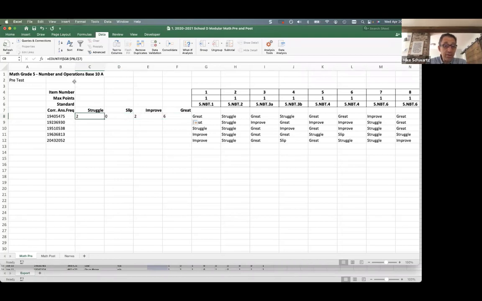We can now see that this student had 2 times they struggled, and that's looking in this range for the cell in C7, which is struggle. Apologize for that. And then the C7 went to D7, E7, and all staying in 7.